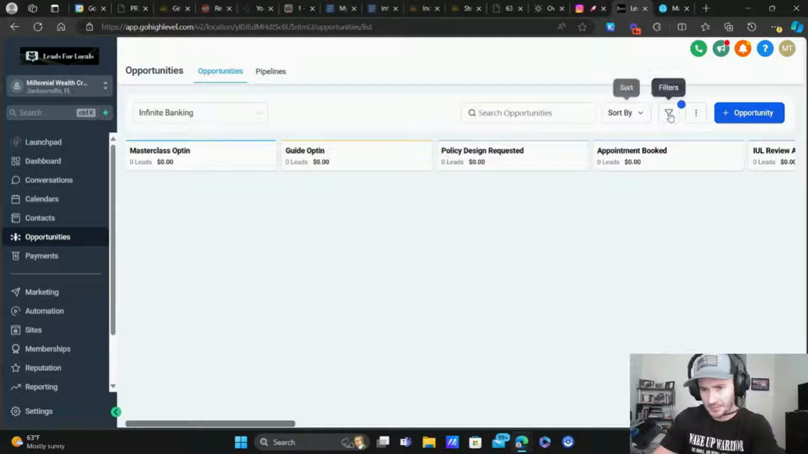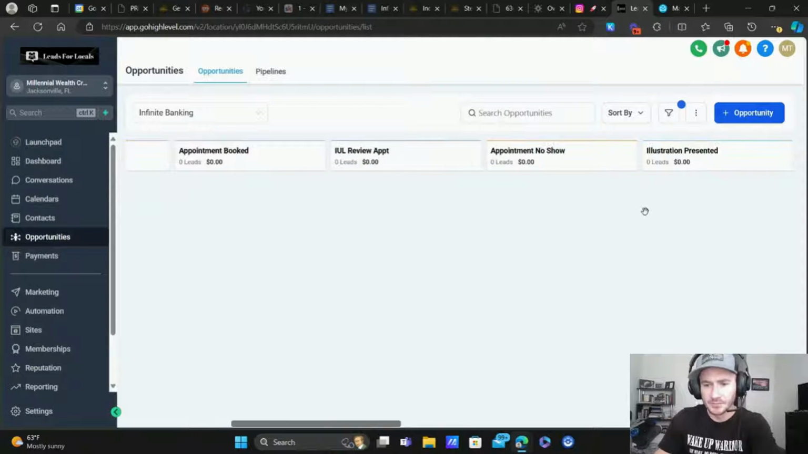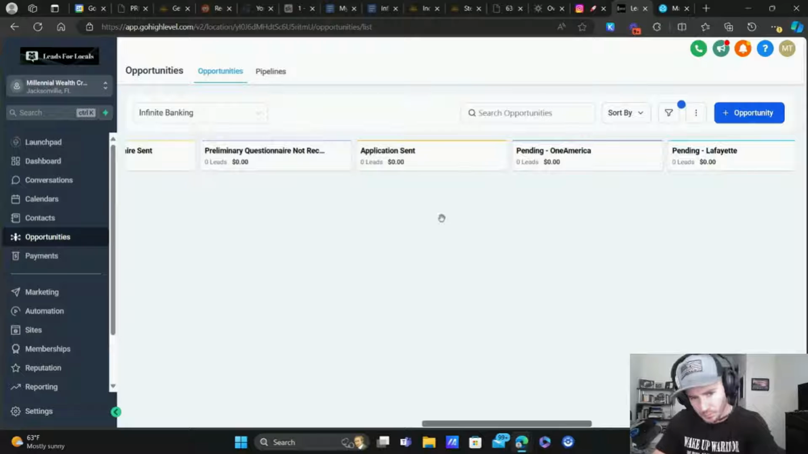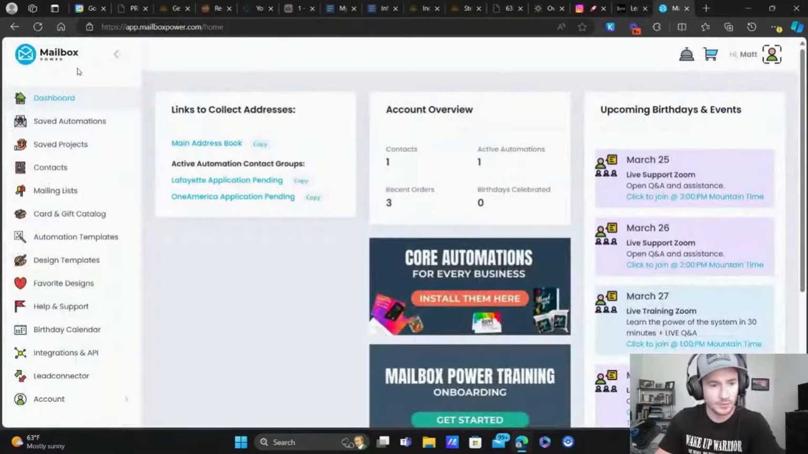So I have a certain filter on here, so you won't see any actual contact cards. But basically, if I have a conversation with them and then we actually submit the application, I would drag their contact card into one of these stages, and it's going to automatically trigger my Mailbox Power automation. All right. And if we go over to Mailbox Power, definitely one of my favorite tools now.